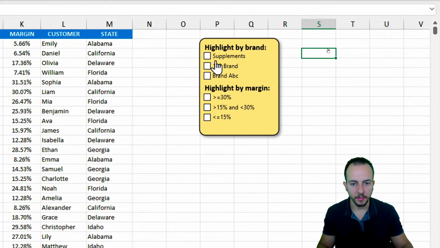Let's check if it's correct. The first one is correct, true or false. The second one is also working. The third one too. The fourth one, it's okay. The fifth one and the sixth one. So all those checkboxes are working.